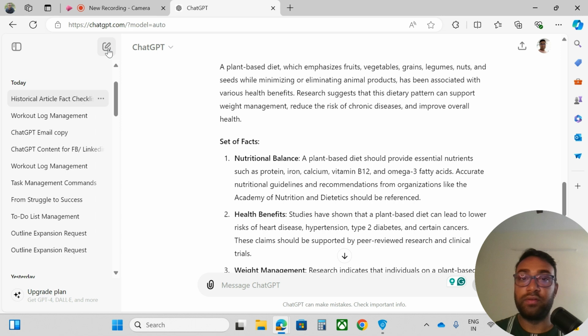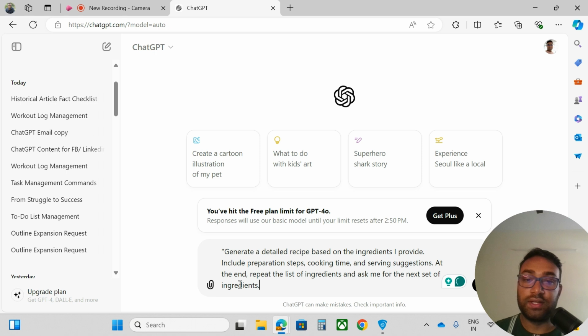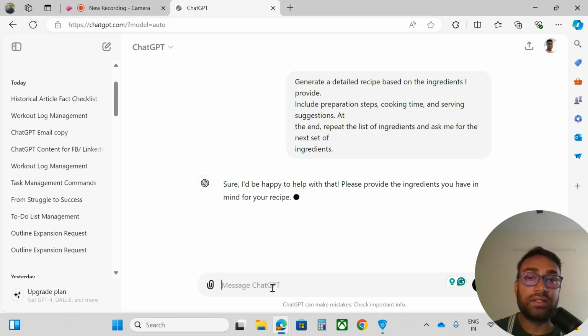Let me refresh the page. Okay, so: generate a detailed recipe based on the ingredients I provide. I am instructing now, and then it will ask me something.